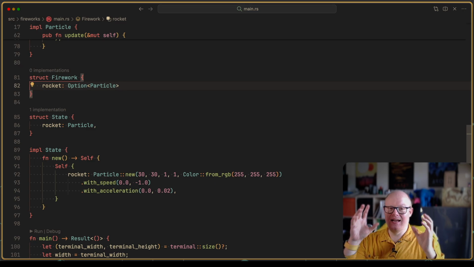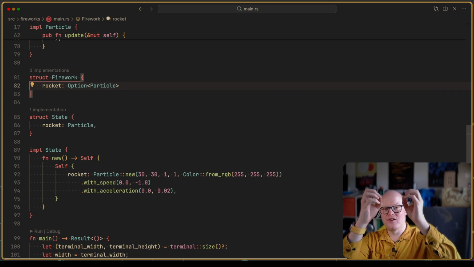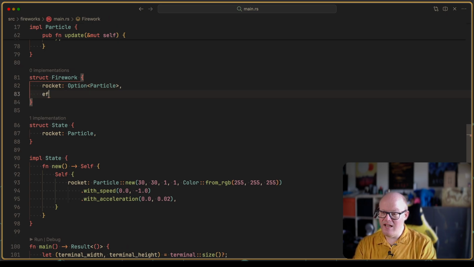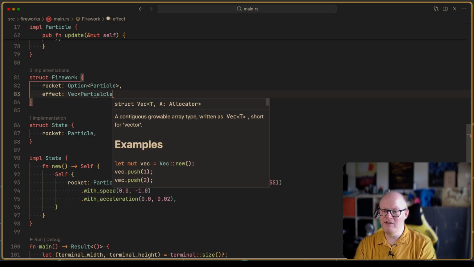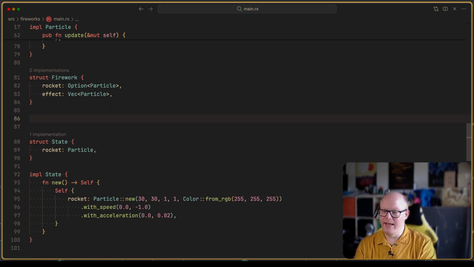I have just been thinking while talking and implementing here that the rocket will be going up to a specific point and then it will explode. So in the moment it explodes, it will disappear. So I thought maybe we can realize this using an Option and then just setting it to None, and then it won't be rendered anymore. Yeah, let's see if this works out. And then I think we will need something like the explosion effect. So the effect will be a vector of particles, I guess. Particle. Yeah, let's maybe just try this one.